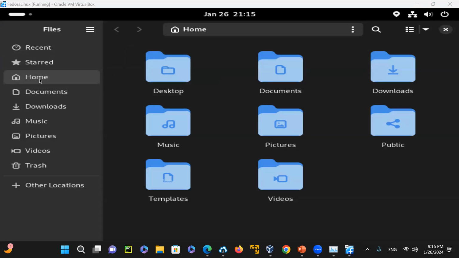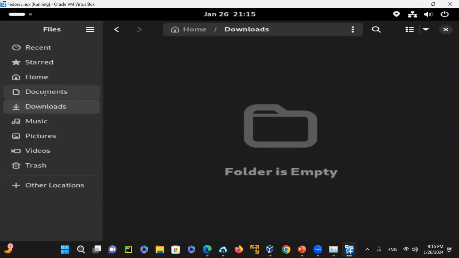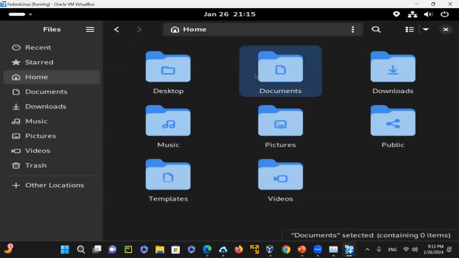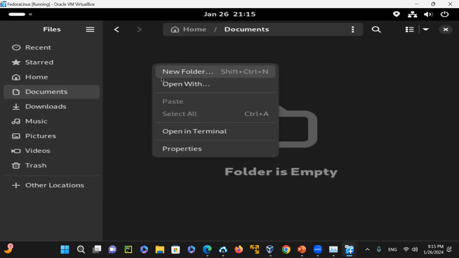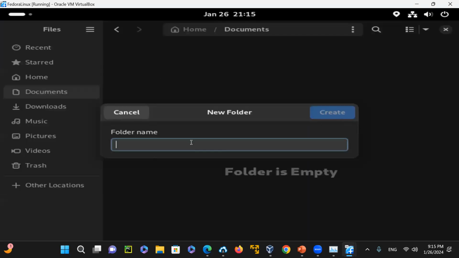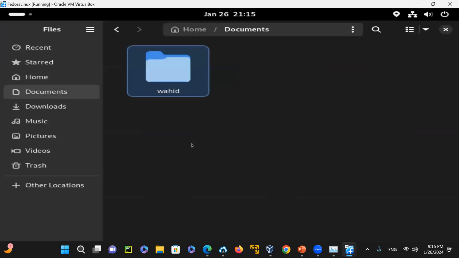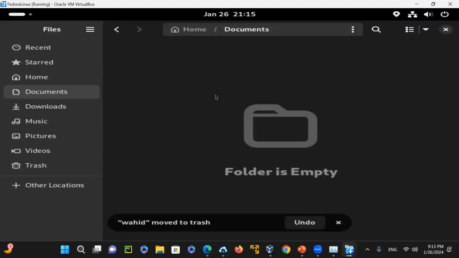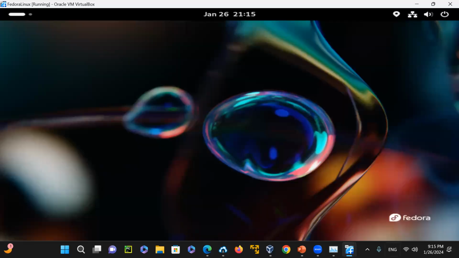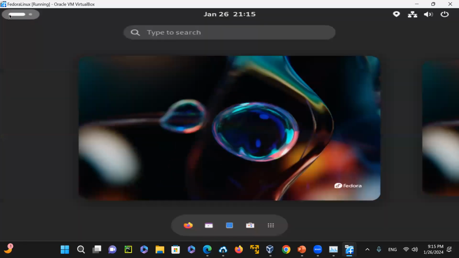You can look at the directories if you want to go to downloads. If I have anything on any of these directories, I could create files and directories. Let's say on documents, I can right click here, say new folder, and create a new folder, say Wahid, and then just create it, or just right click and say delete, or move it to trash. You could just do that. From the command line, you could do these things, and on the file manager, from the GUI, you can do that.